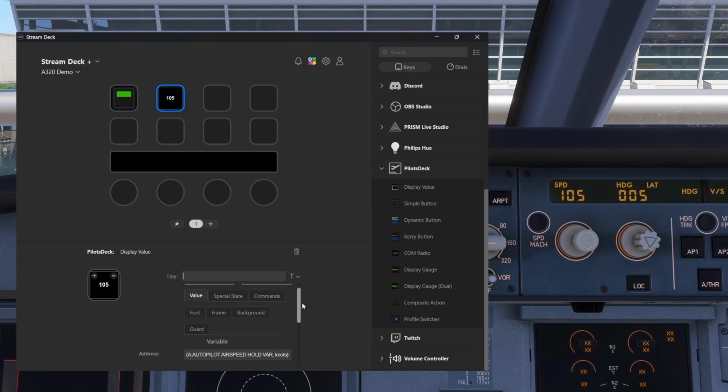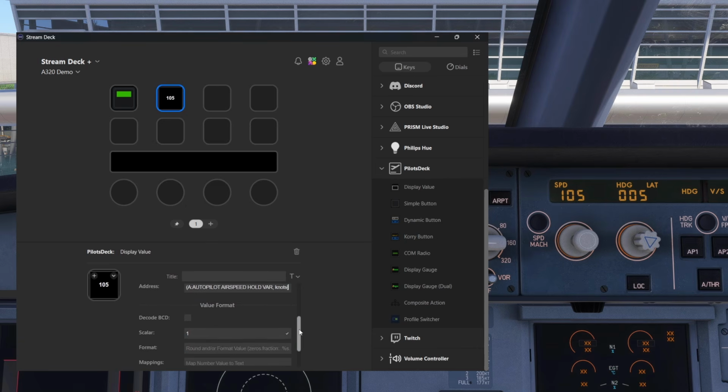Then we can also tell a lot of things about how we want to show the value. If we start from the scaler, there might be some variables which hold the value differently from what you actually want to see. This is not a good example for that, but if you would like to see your speed, for example, 10 times higher, then you would just put 10 here. Or if you want to divide it by 10, you put 0.1 and then you will see the value divided. This is handy if you have a variable in a different scale from what you want to see in the profile.